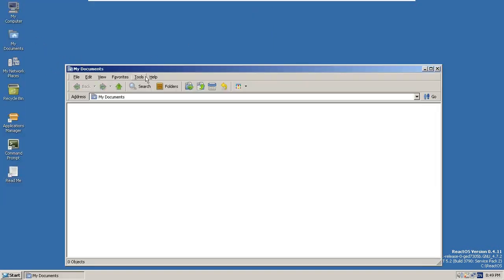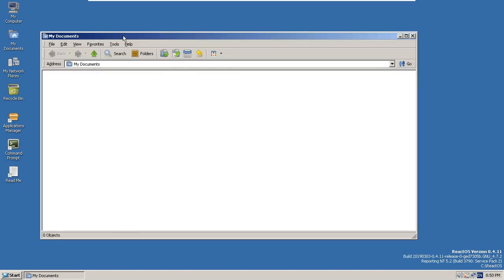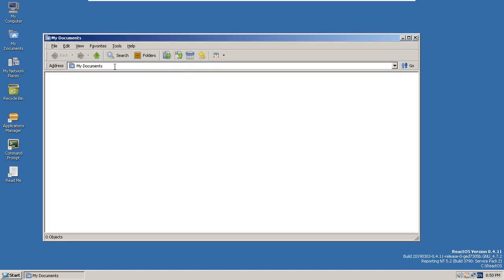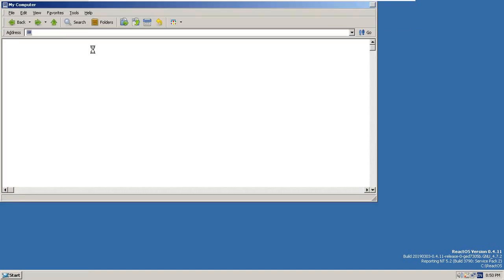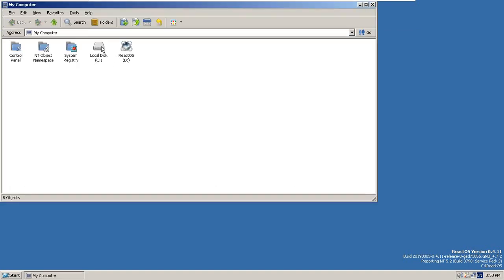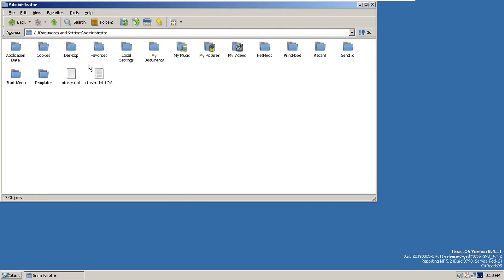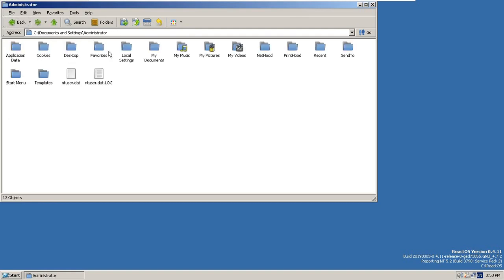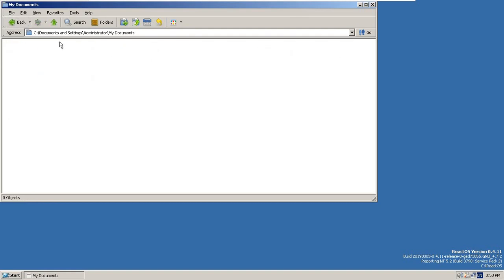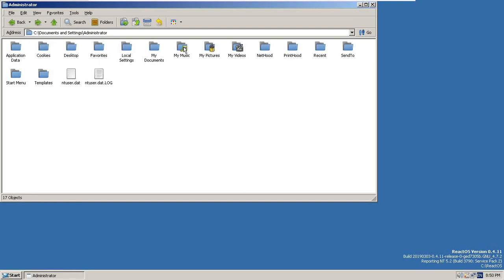Then you have my documents. This will basically open up the documents part. I don't have anything inside documents, so it's showing blank. Otherwise, you can go to my computer, then local disk C, documents and settings, administrator, and you can see from here, desktop, whatever things are there inside the desktop, my documents. See, it is completely blank. Music, pictures, videos, etc.